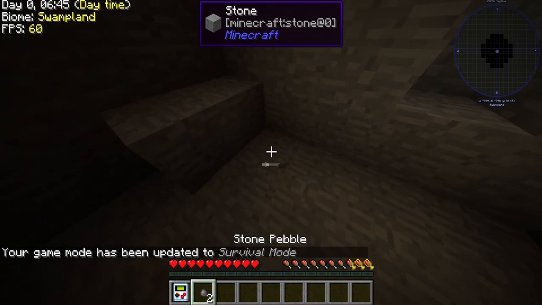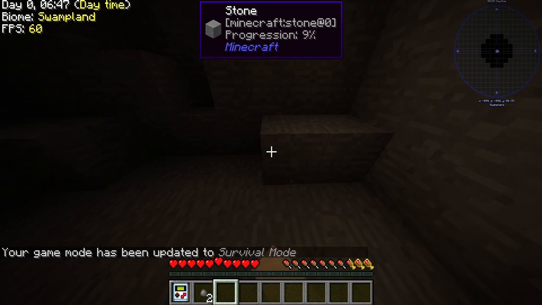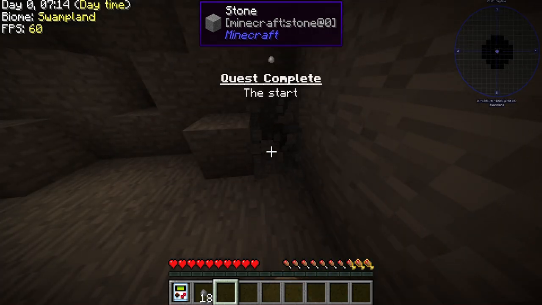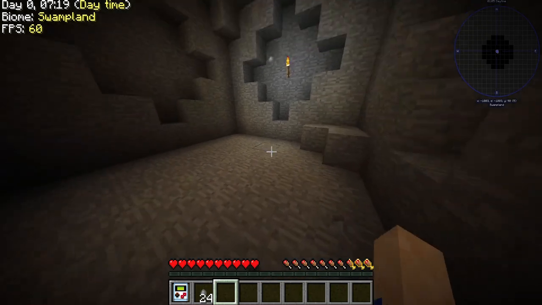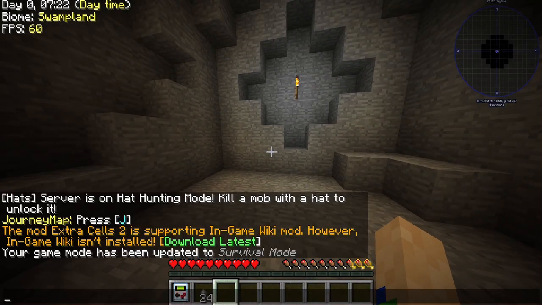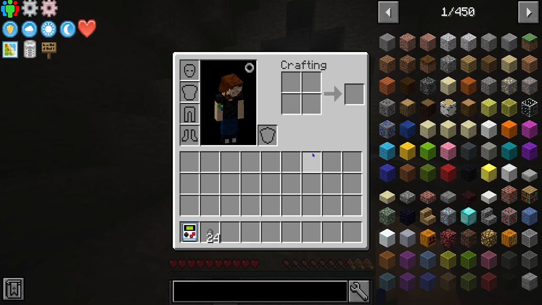First, let's gather some stone pebbles, and all you do is punch stone. It's kind of like wood, but not really. Anyway, once you've got a certain amount, you'll see that you've completed a quest for gathering the stone pebbles. And from here, you're going to put this in your crafting table and create cobblestone.